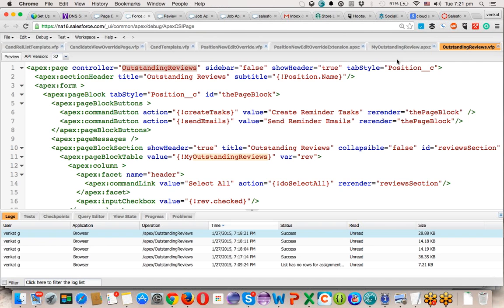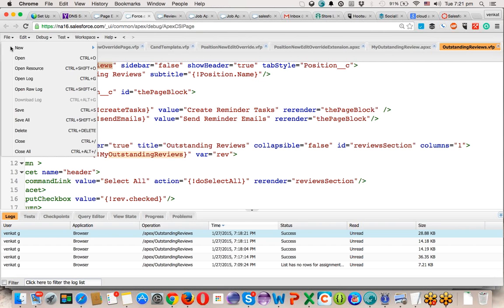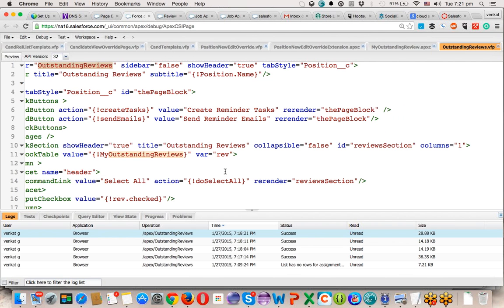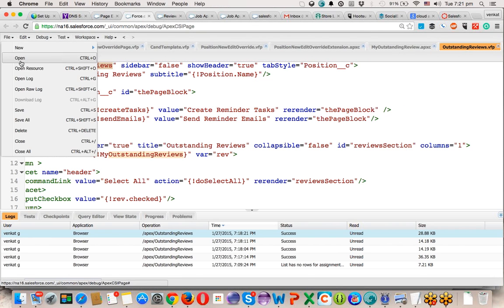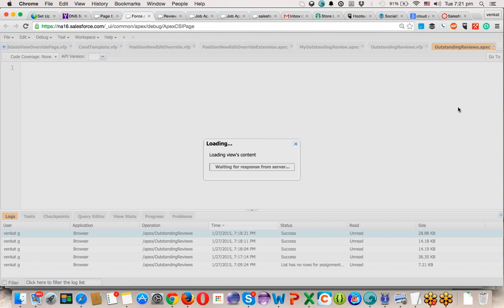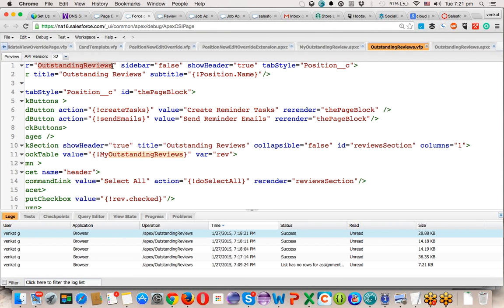So the first thing is this outstanding reviews. I open this particular thing in the new tab. Where is it? Give me a second. File, open, outstanding reviews. Oh, it's a VF page. File, open, click on classes, outstanding reviews. Now it's open. Yeah. This is the class which I am linking to the current page.